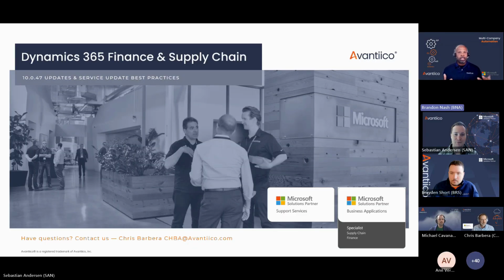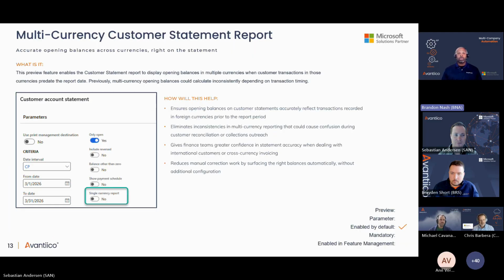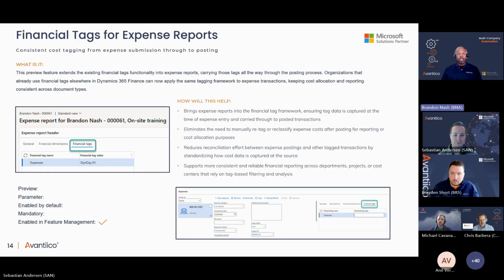I'm hoping and expecting that a lot of folks are familiar with financial tags right now, especially those of you that deal in the finance realms, because these financial tags are now available to us on expense reports. Financial tags have been infiltrating their way throughout all the different forms and functions in D365, and now you get to carry those tags all the way through the posting process in your expense reports.